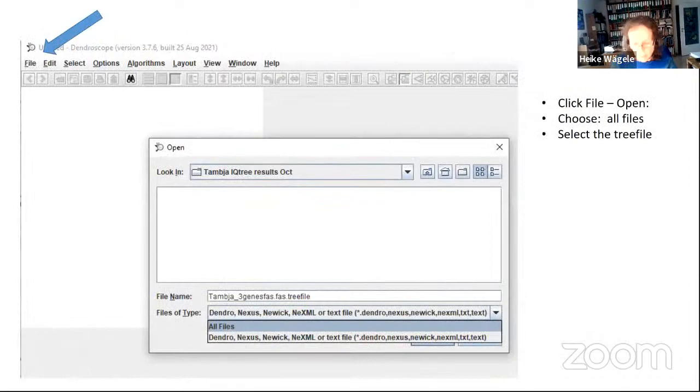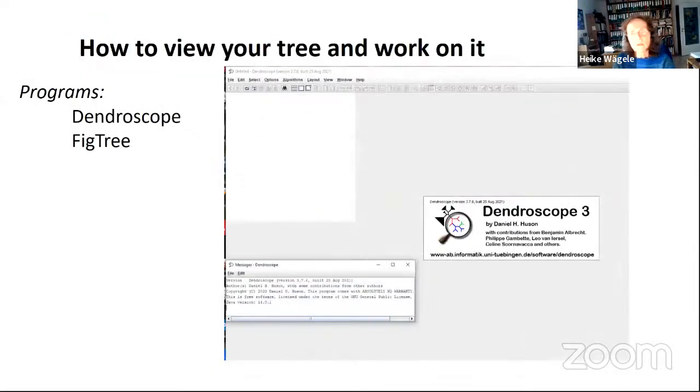So what you do is, this program has to be downloaded. It's created by Daniel Hewson. So I have here the latest version. It asks you to update it on a regular basis. And when you have downloaded it to your computer, you can use it. So this is how it looks.